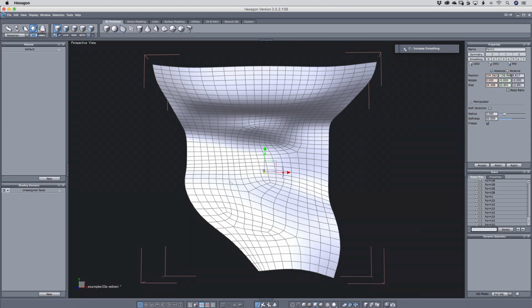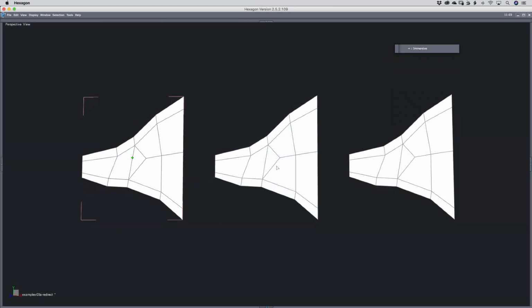Just watch out for good edge flow. This is important and something to keep in mind. There's no way to remove a triangle without adding or removing an entire flow line. It's just not mathematically possible. Like here in this example, I'm adding a complete flow line to remove that one triangle.